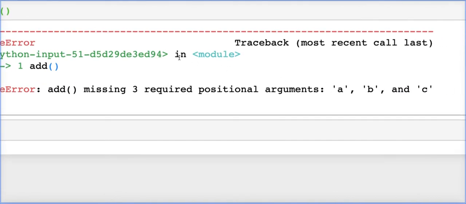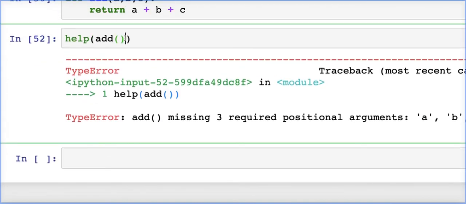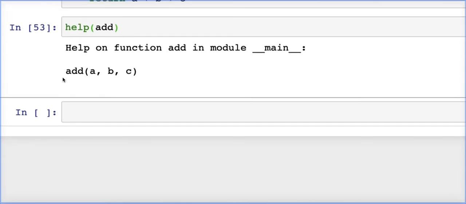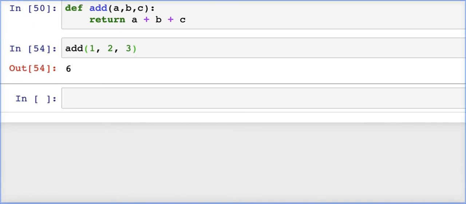Alright. Or if you go with the help of this add, do we get this add of A? So see what it is giving, that is a function having A, B and C parameters to write. So what you need to do is write something inside which could be added. So let's say 1, 2 and 3 in case of A, B and C, and you run this, you'll get the value exactly. So we have 6.